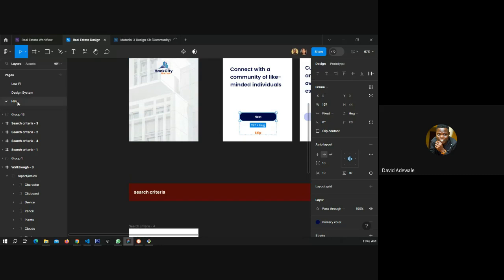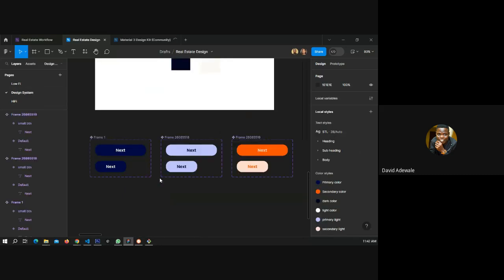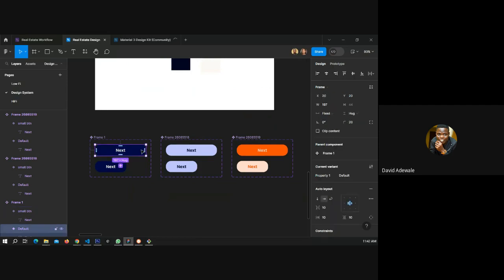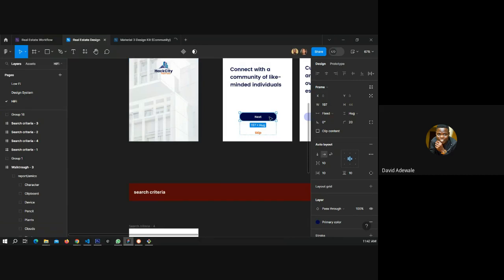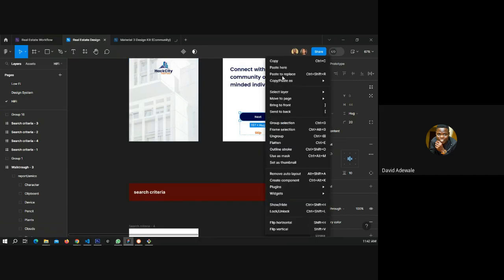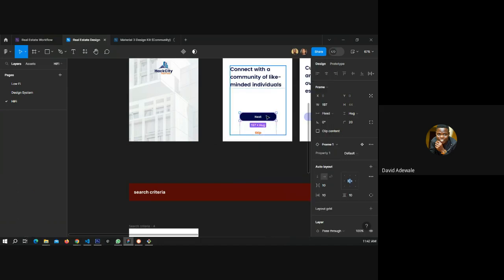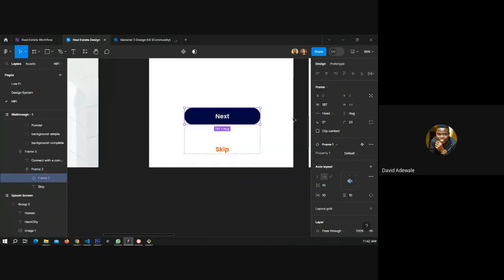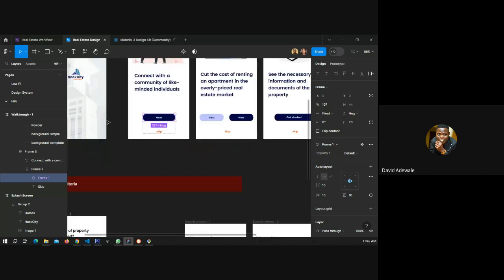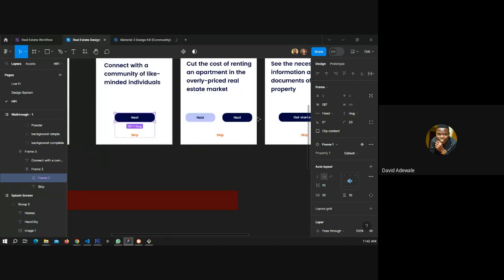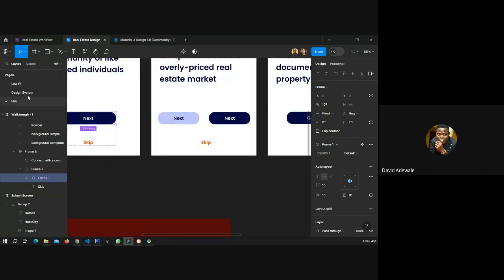So I can just come down to my design system and then copy this guy. Now, this is the thing I want to do. It's very easy, a trick. Just right click on this and then paste to replace. When you click on paste to replace, it's going to paste it and turn it into an instance of the master that we've created. And then for these two guys also, we want to do that real quick.